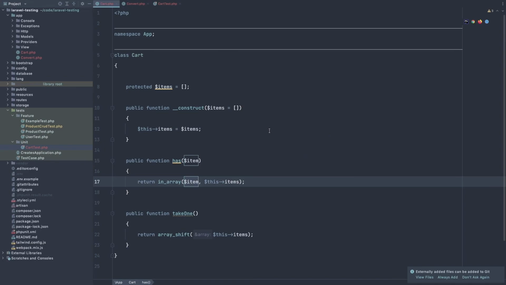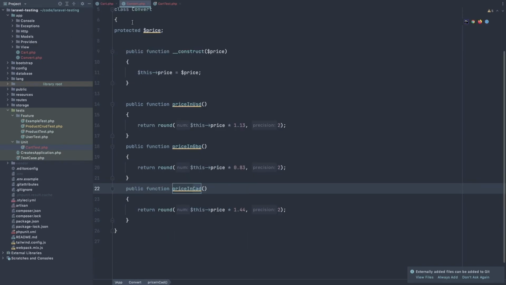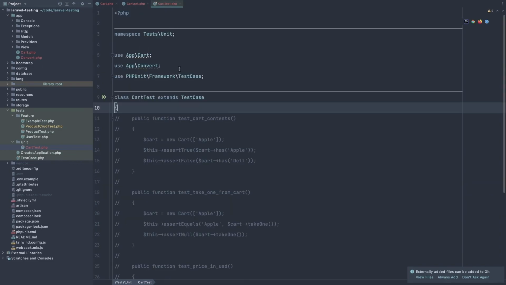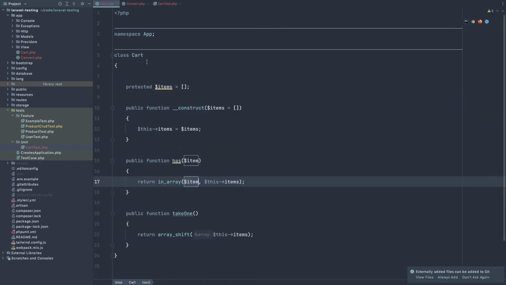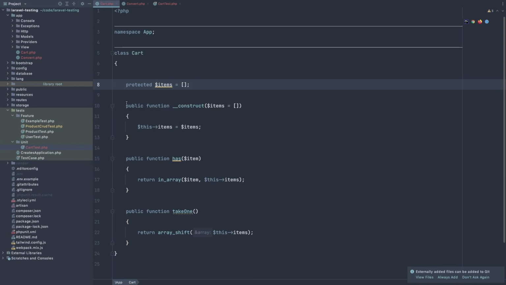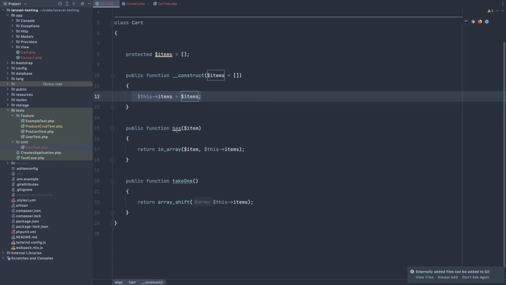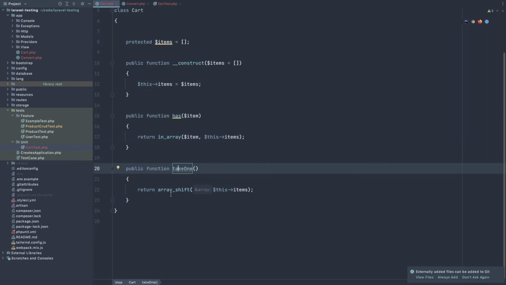Hello friends, welcome again. In this video, I'm going to work with unit testing, and for that, I have created three files. One is a Cart class in the app directory, another one is a Convert class, and another one is the CartTest unit test. The Cart has the protected items and public function construct, and we add the items by default an empty array and instantiate the items we have here. And two functions, one to return the items as an array, and also the take one, which returns array shift of these items.